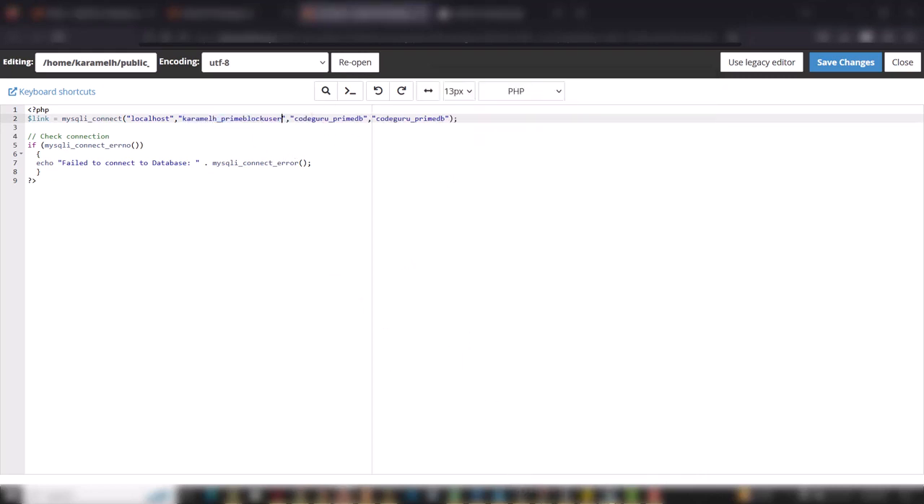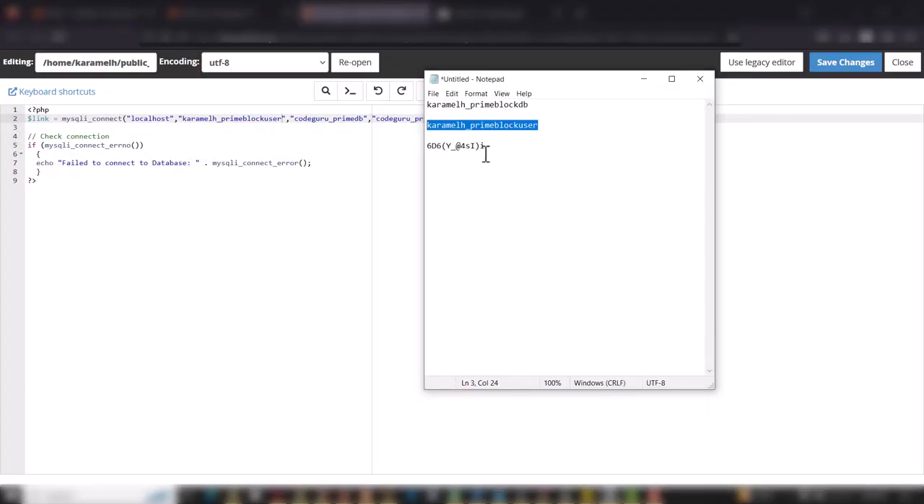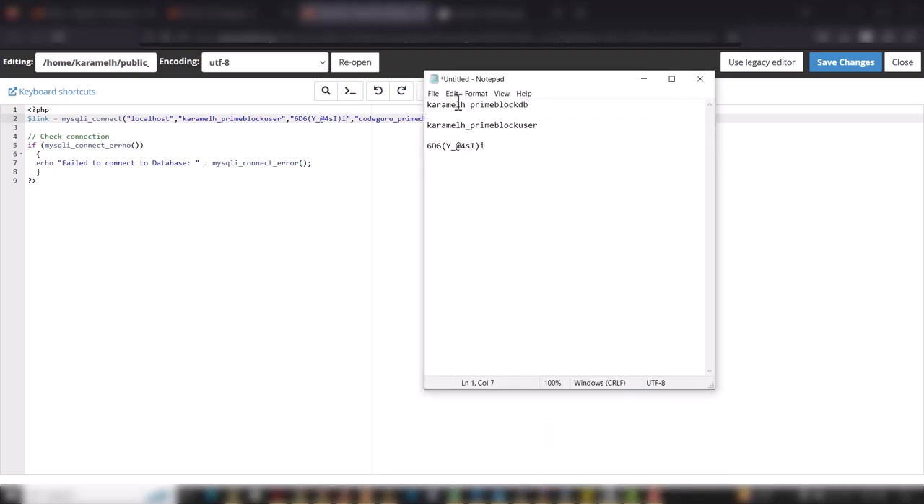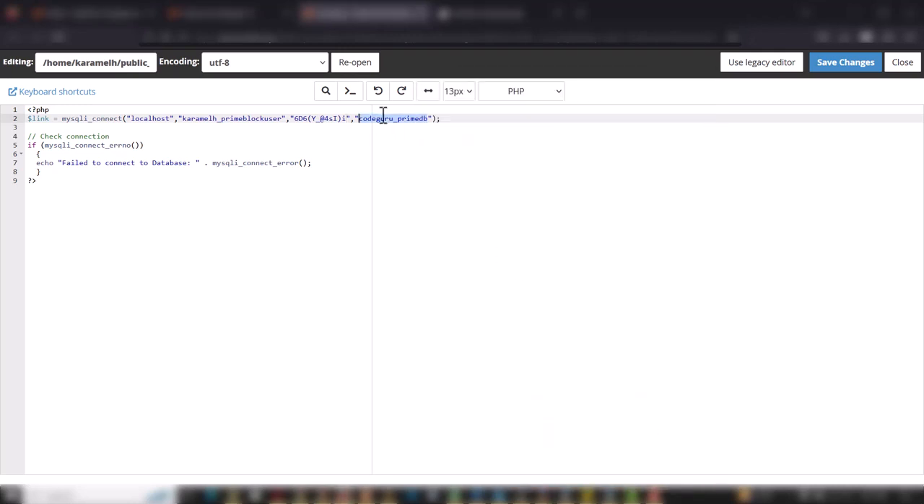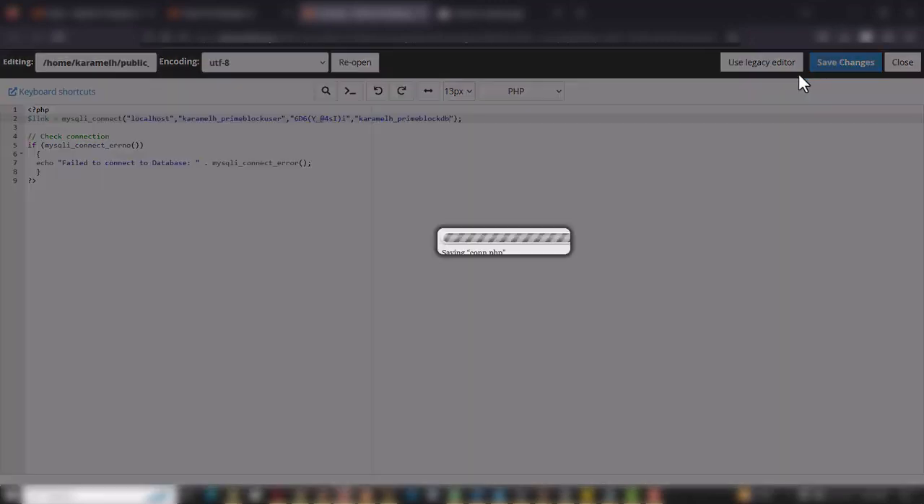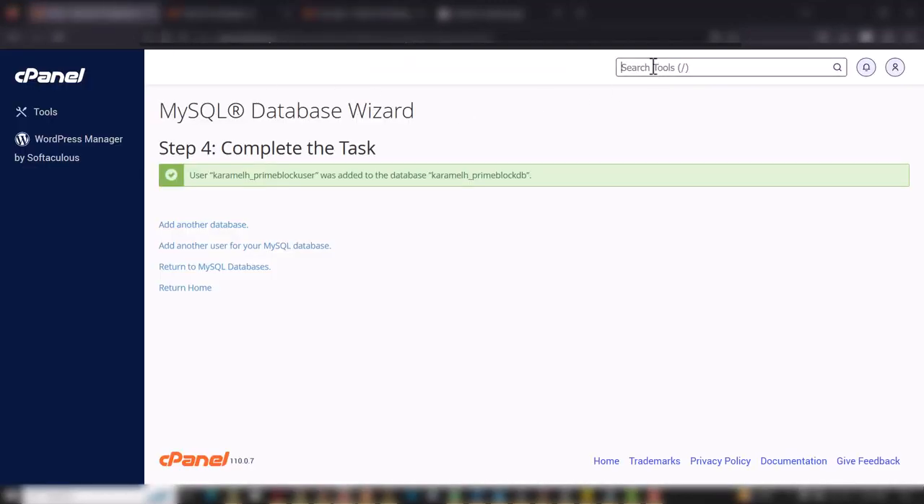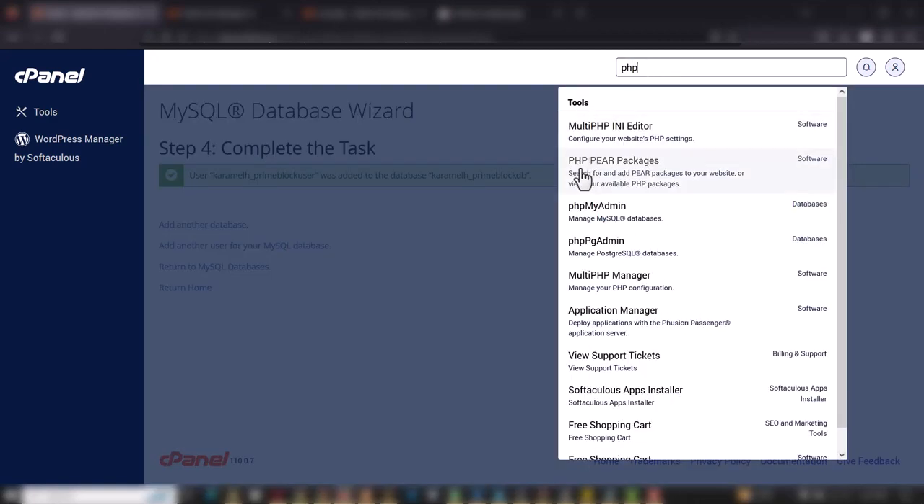The second one is the password. Password, and paste it there. Then I'll copy my database name, which is the third one. Then I'll save changes. I'll go back again to my cPanel to search for phpMyAdmin.